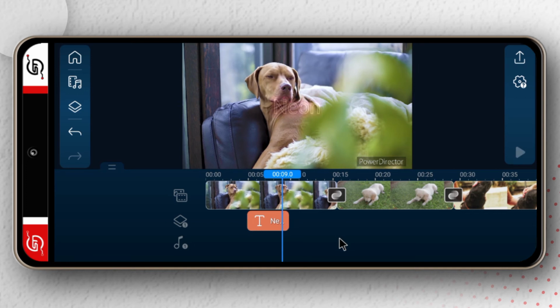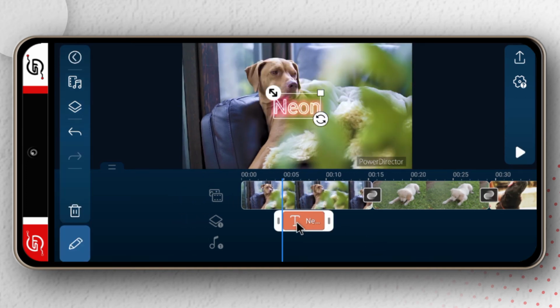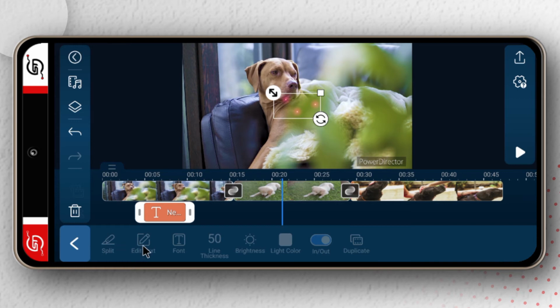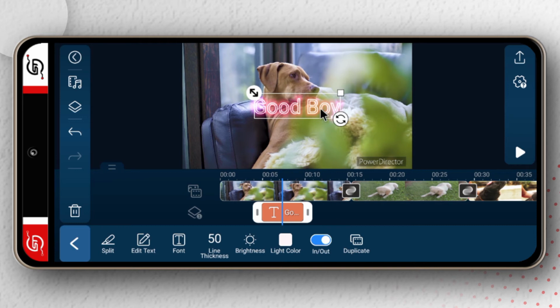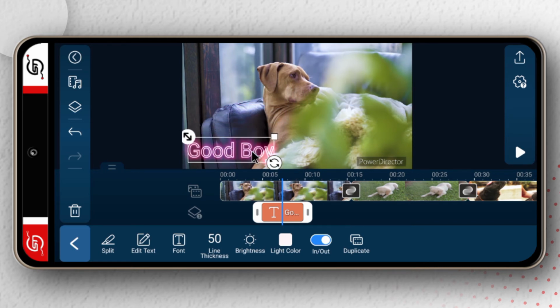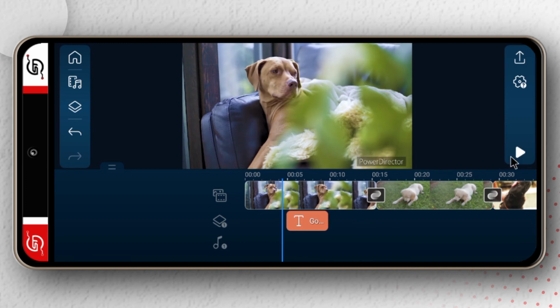Now this may not be what you want the text to say, so you can edit it by clicking on it, clicking on the edit button and then clicking on edit text. Maybe I'll just write good boy. And then I'll change the position of the text by dragging it down here. And now if I play it, it will say good boy.